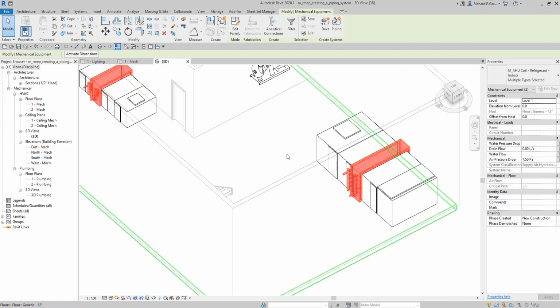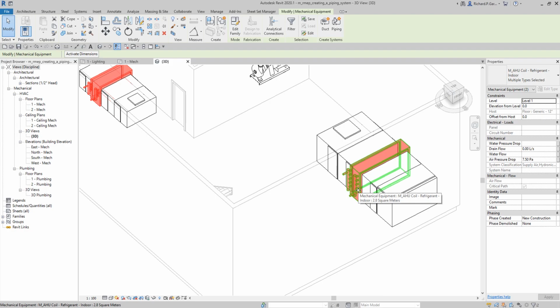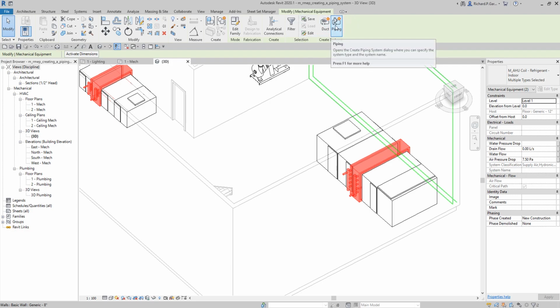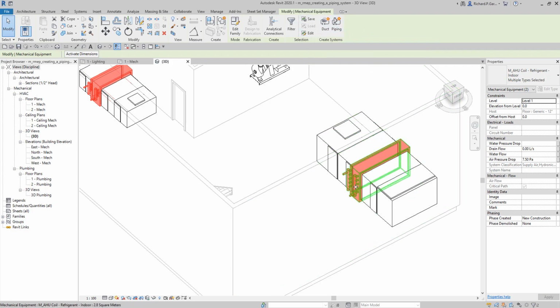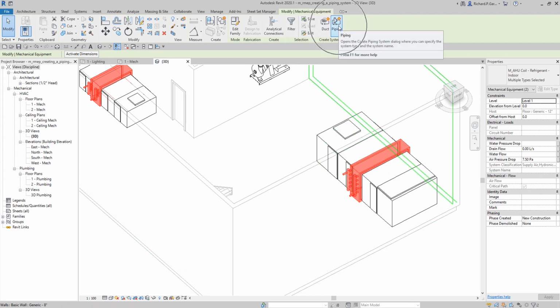After you select both, these two equipment have their own connectors. From Create Systems, you can create two systems here: a duct system or a piping system. Why? Because it consists of connectors for the duct and connectors for the pipe. That's why you have two types of system that you can create, which is duct and piping. For this exercise, we are going to create a piping system here. So I select this.